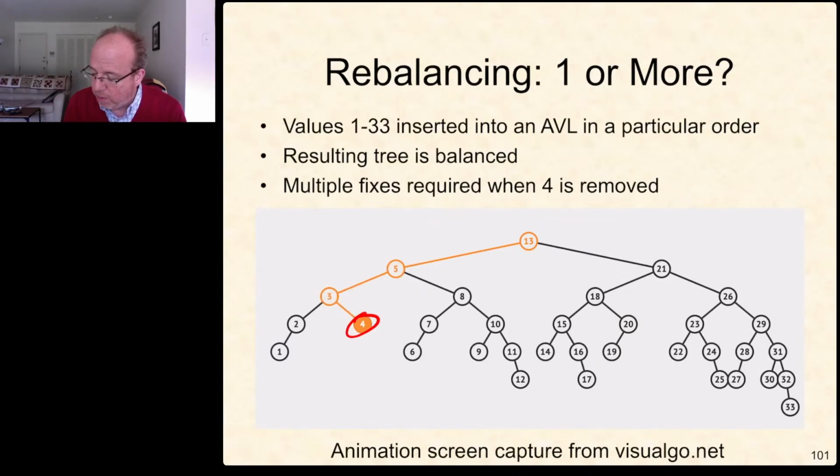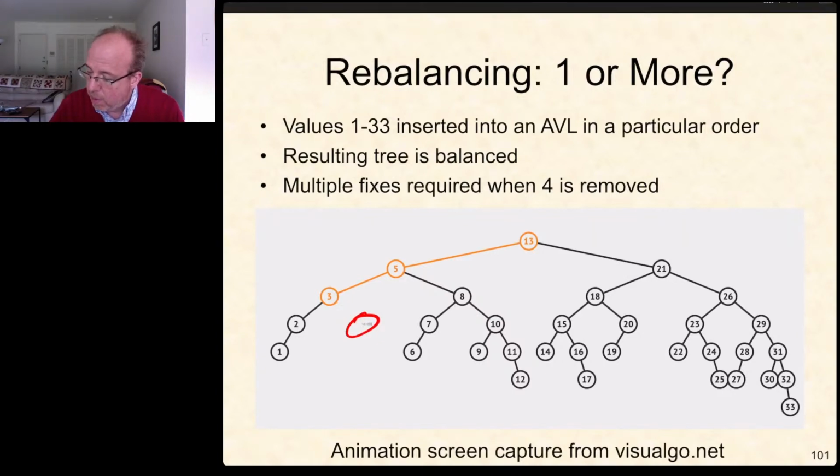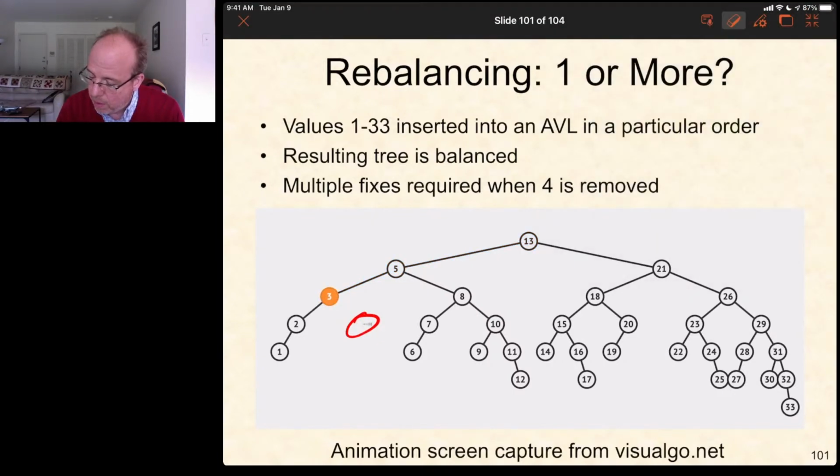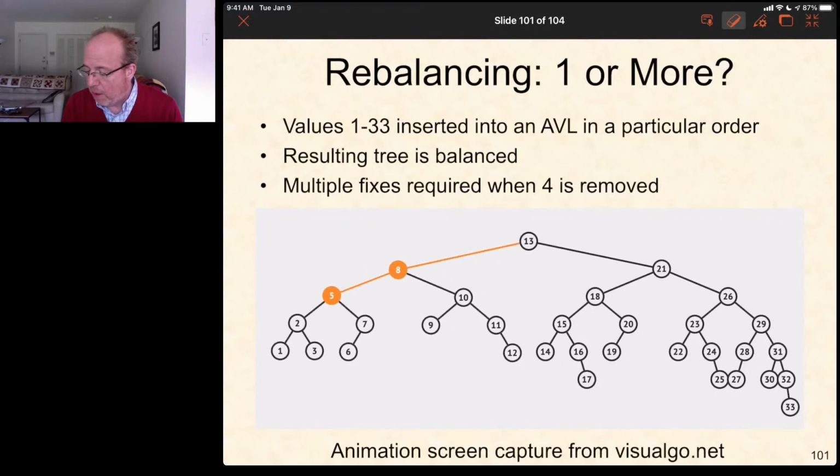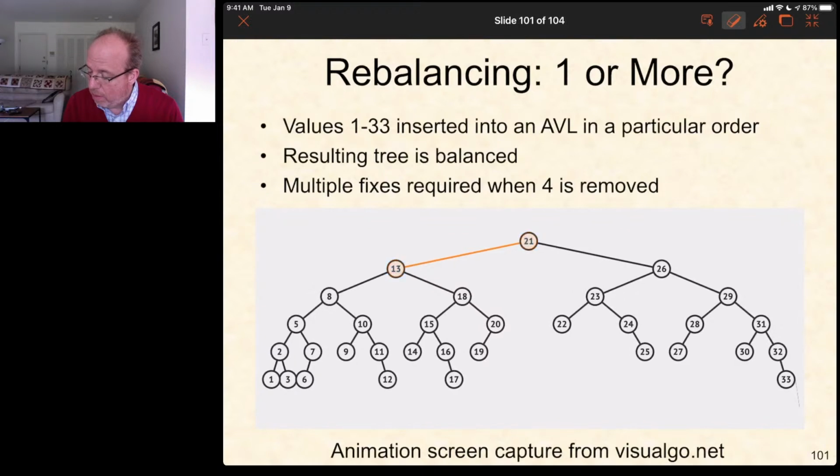So we're removing the 4. Three is out of balance. It rebalances. Now we're going to go back up. 5 is out of balance. We need to do a double rotation to make that work, or a single rotation. 13 is out of balance. Rotate. And now we're good. So in this example, we had to rotate every single layer that we went up.